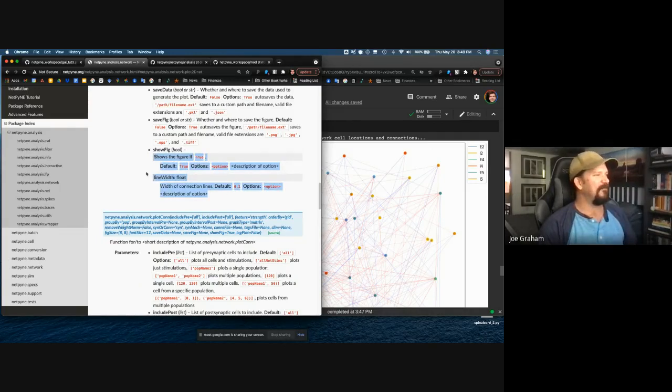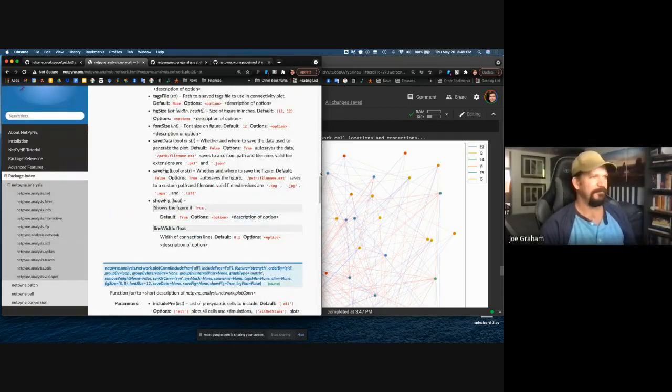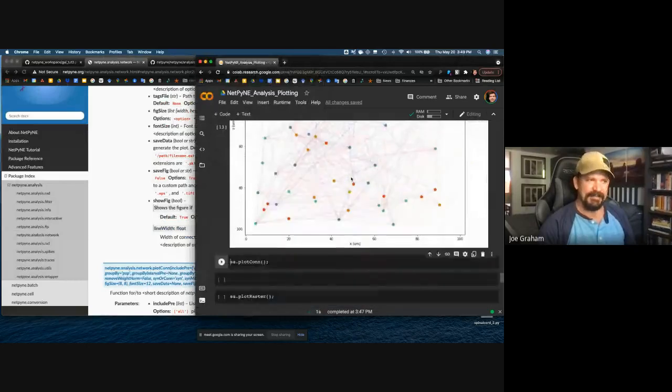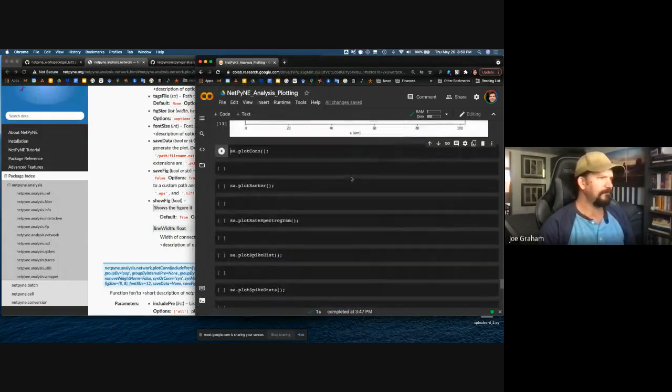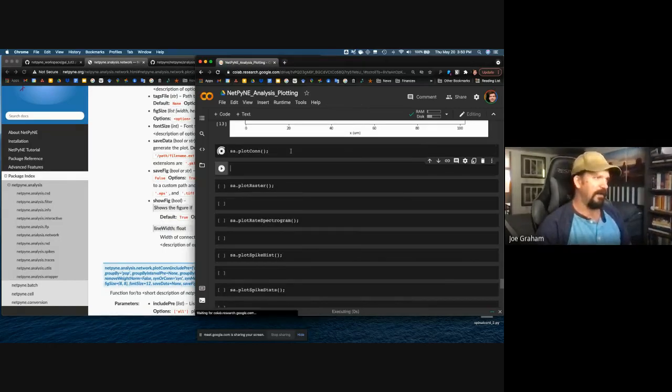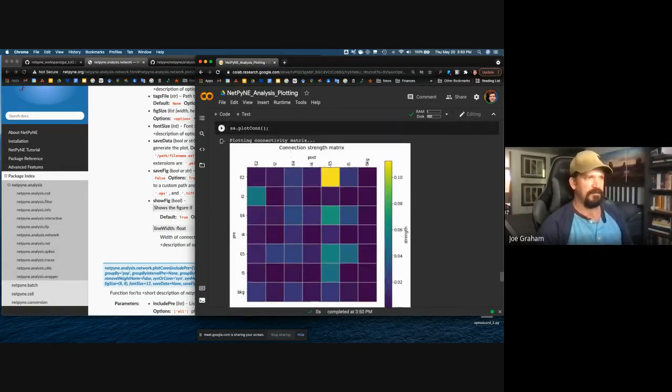There's a little problem in the doc string, so the formatting went a little wonky here. There's a typo in my doc string somewhere that I'll have to fix. Yeah, so that's plot 2D net. Moving on, let's look at plot con, creating the connectivity matrix.